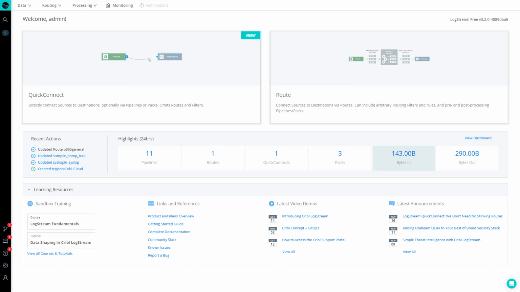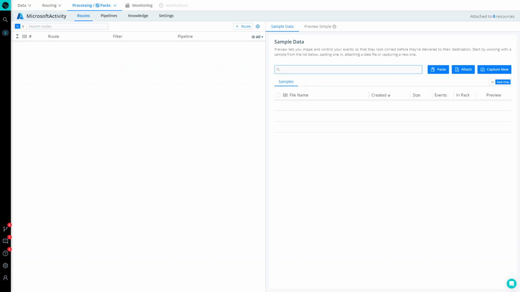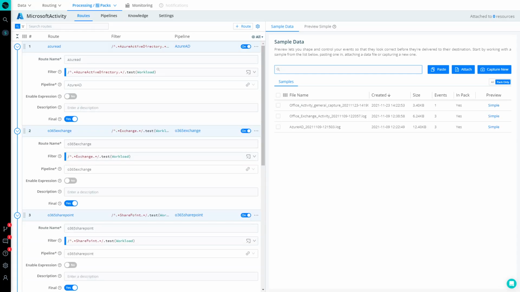Okay, today we're going to go over the Microsoft Office Exchange Activity Pack. I'll go into the pack here and we'll view some of the sample data, what it's currently doing. Currently this is in version 0.5, and we're going to continue to work on this and mature it and make it a little bit more rich as we go along.